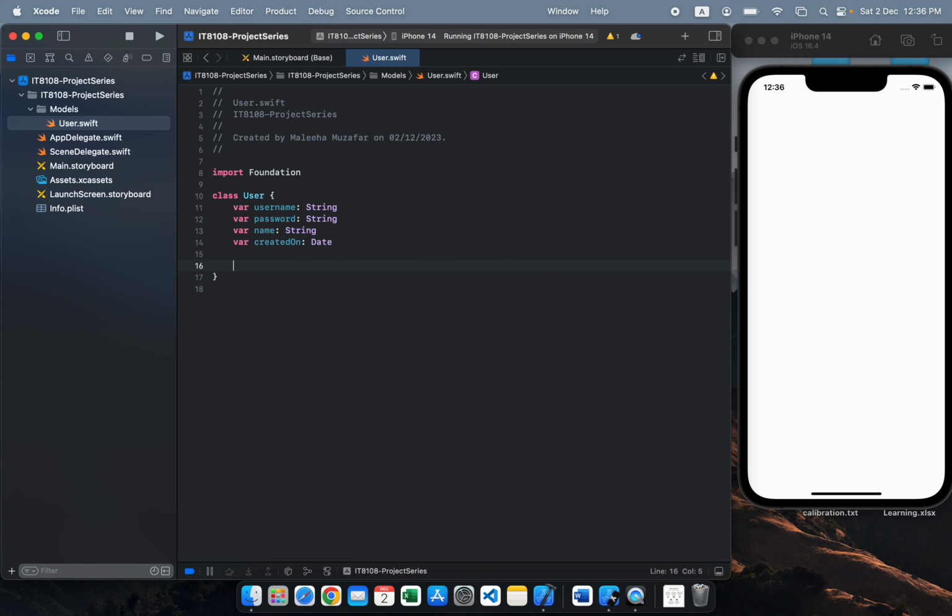Now because this is a class, you need to provide your own initializer, and for that you can use the one that is auto-generated here. For created on, I can say if the value is not provided, just take the current date as the created on. So for example, if today the user was created, then today's date is basically the creation date, right? So that's the user class.